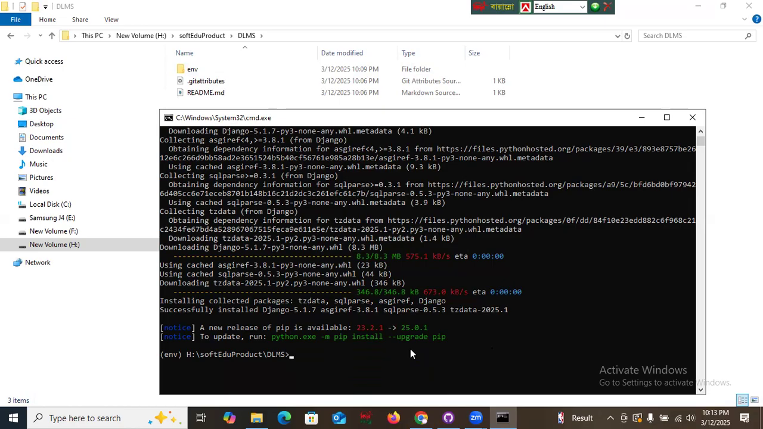Now we will create a Django project. django-admin startproject. I will name my project DLMS project, and then press enter.